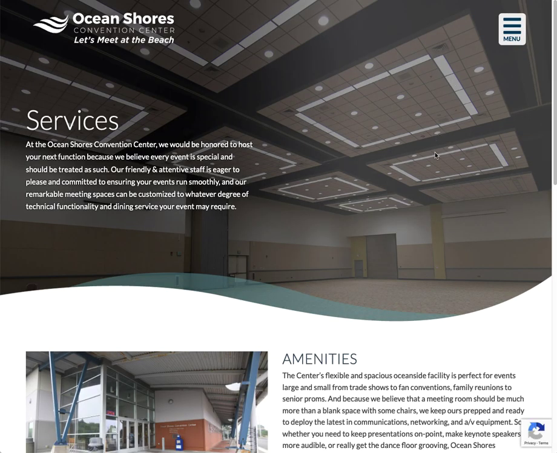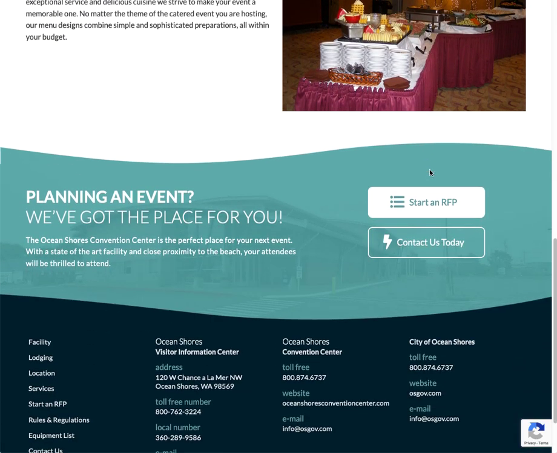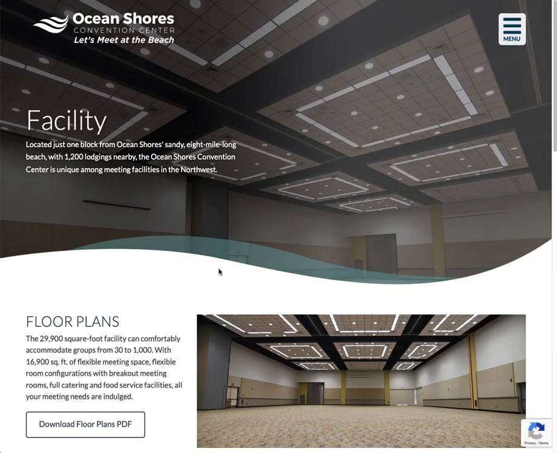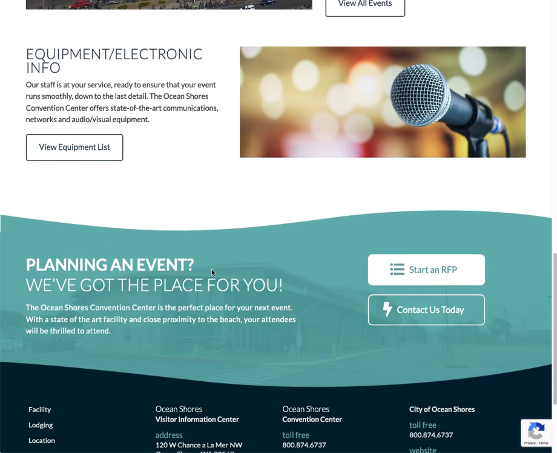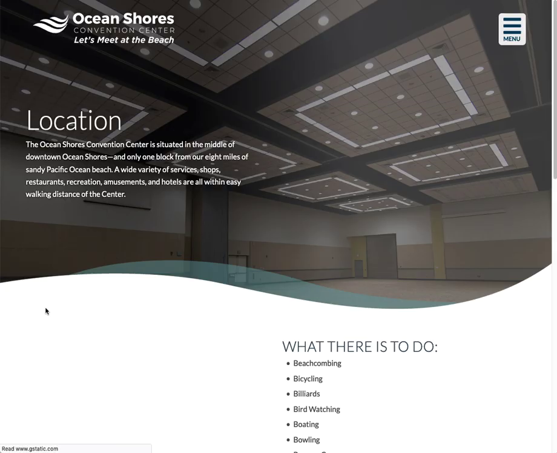Clicking on this one. This is the convention center. So just getting people to them is a good use of their facility pictures. So let's go see if they have any better ones than the one we started with. Doesn't look like they particularly do. How about location?